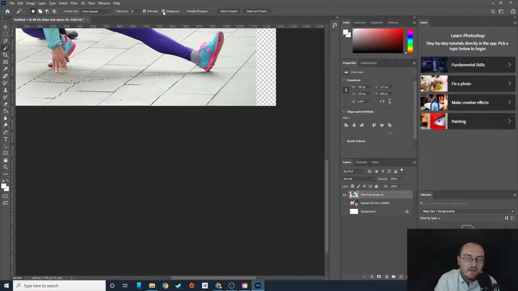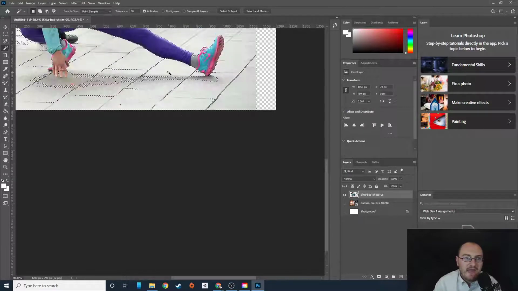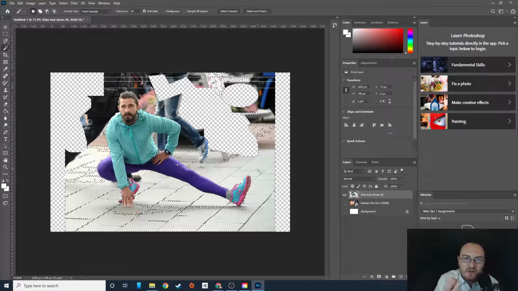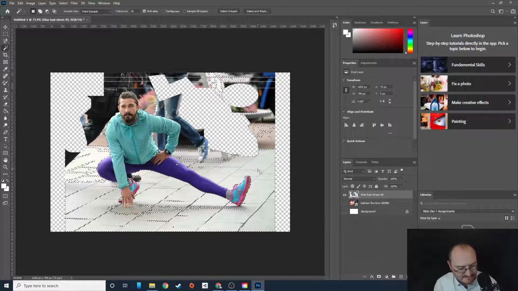If I click a pixel, it's going to look for all the pixels that are touching it that have the same color, and it's going to spread out from there. If I uncheck contiguous, then it's going to look for every pixel in my document that shares that color or is close enough to the color of the pixel that I selected.